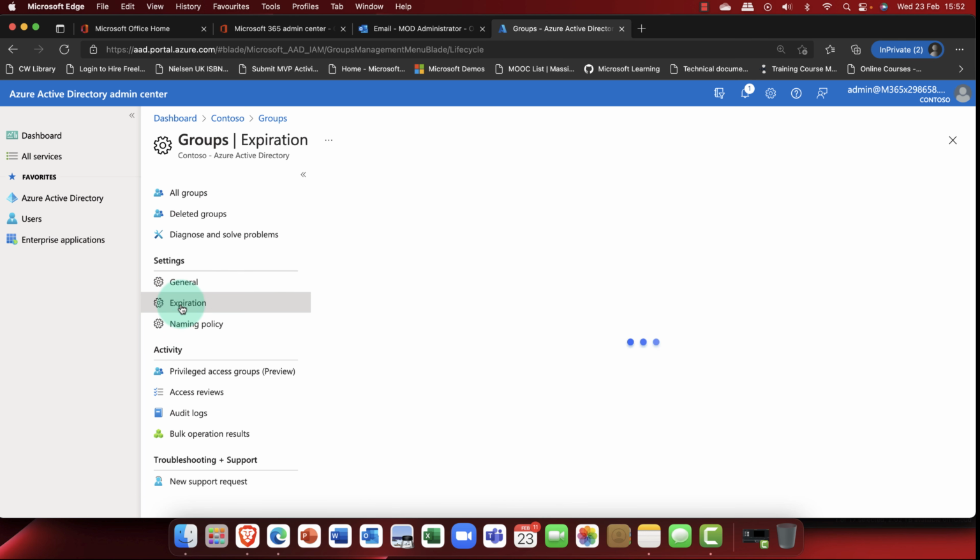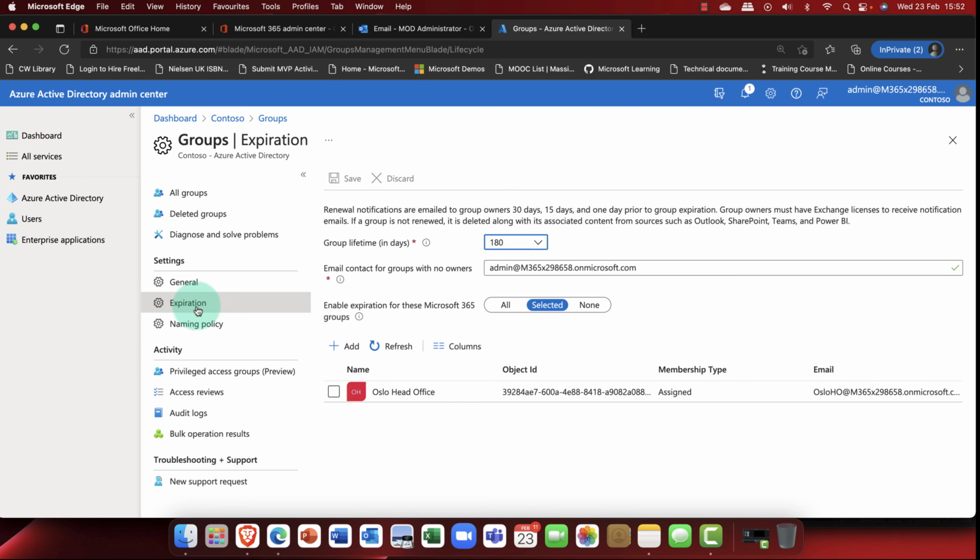You can also set expiry dates on groups. So in this example, I have set a 6-month expiry, and you can see it's set to notify me as the group owner. And it will also contact group owners as well, by the way.